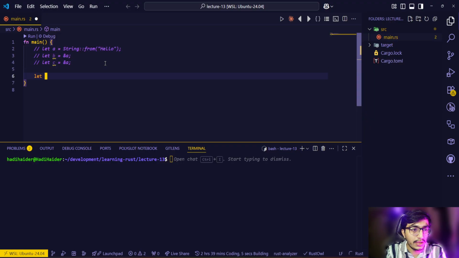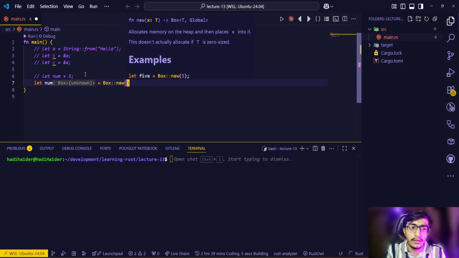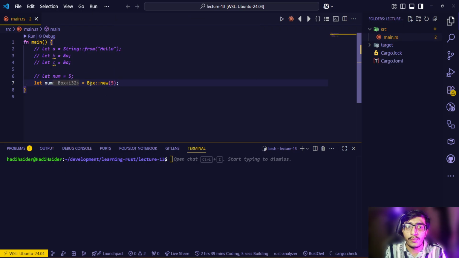Let's quickly get an example of it. Let's say I have a variable num with the value 5. The default type is i32. It will be stored on the stack because the size is fixed. What if I want to store it in heap memory? How can I do this? I can do this by num equals Box::new, a pointer that will store this value in the heap memory.